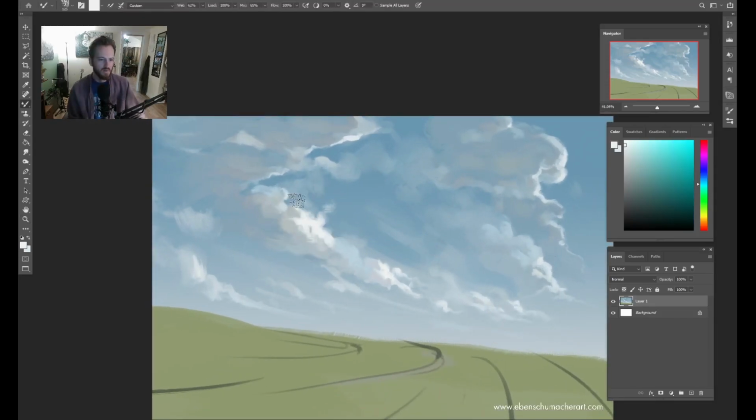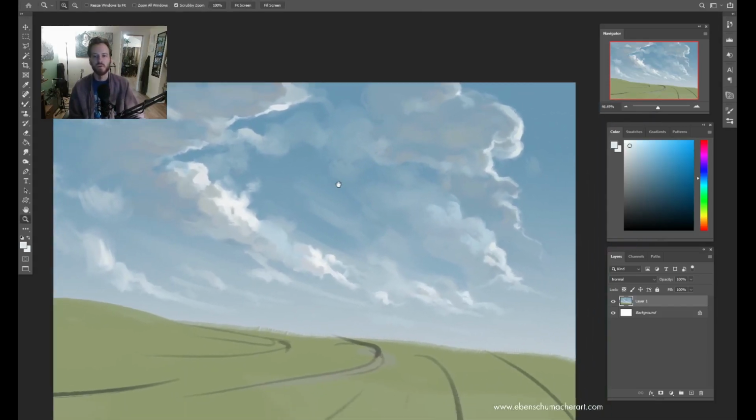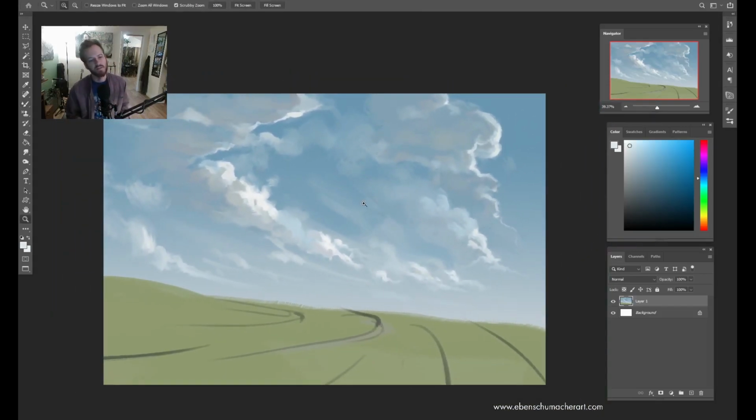All right, well, I could probably go on and do this for quite a while, and I probably will after this. But those are the basic principles you're going to want to keep in mind when you're painting clouds.